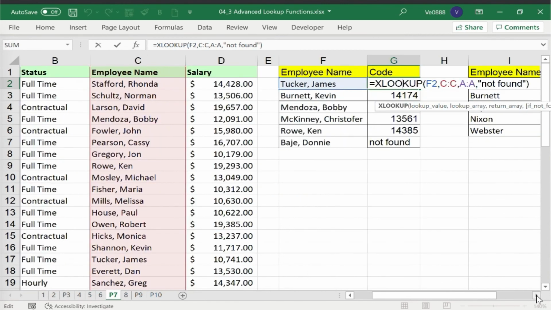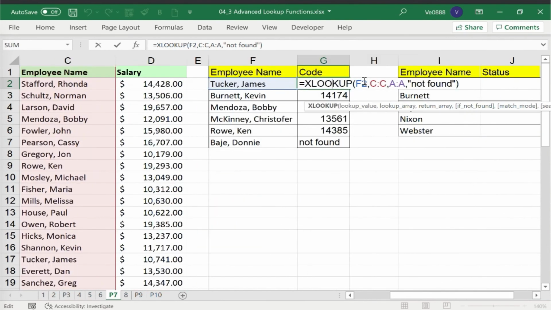So that's how to use XLOOKUP. Very convenient because you do not have to highlight the entire table. And if you have been using VLOOKUP, you know that you're supposed to count the number of columns, right? You're supposed to count from the employee name going to the code, for example. There's no need for that as well. So that's how XLOOKUP is different from VLOOKUP.